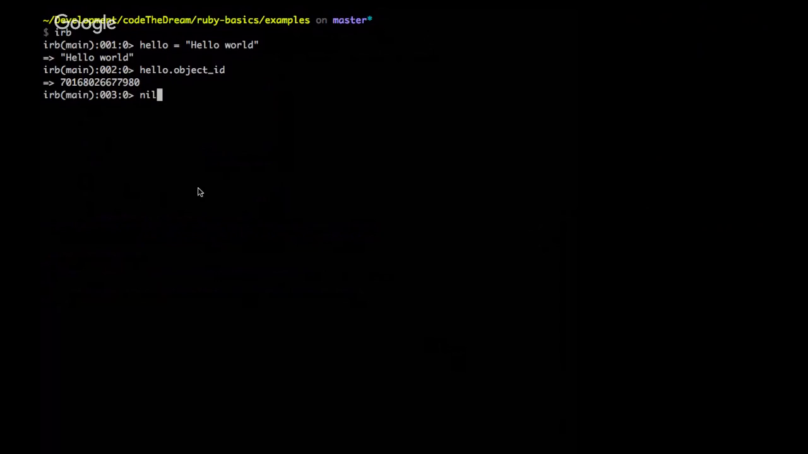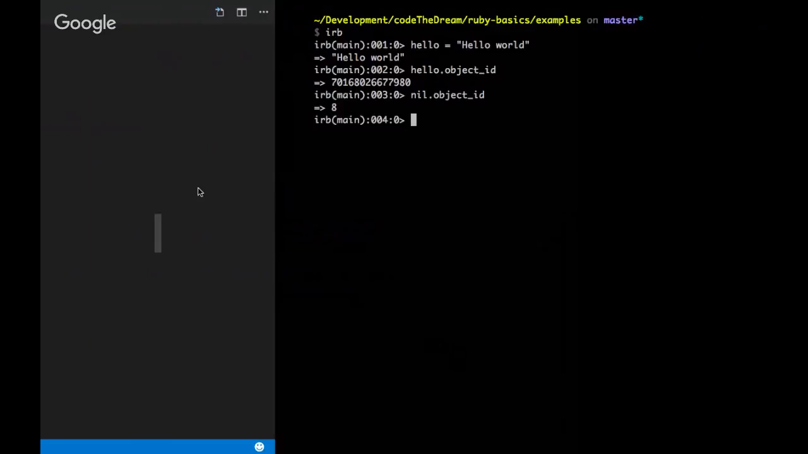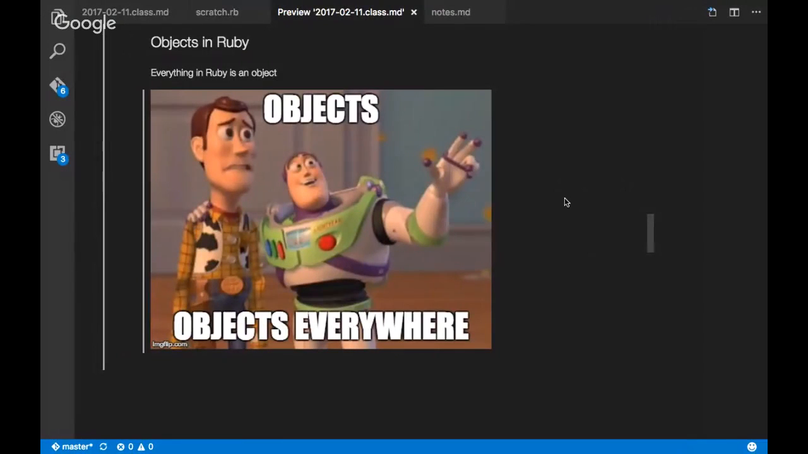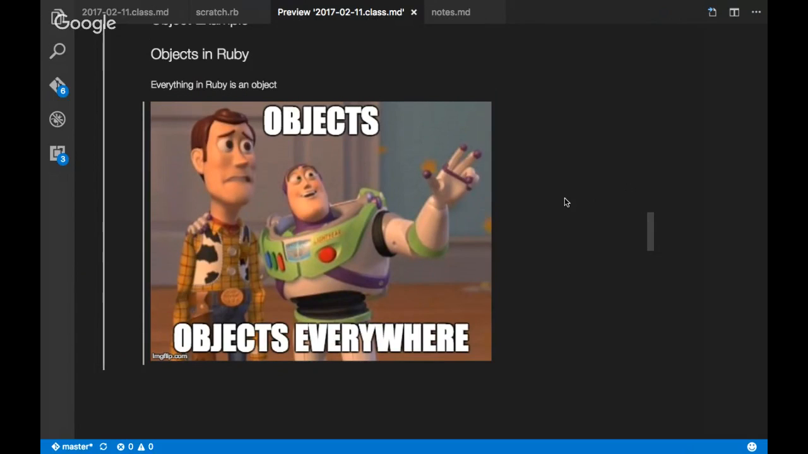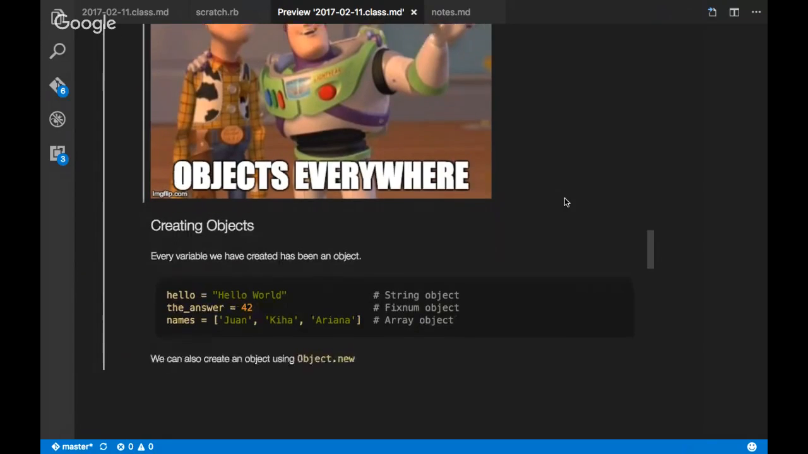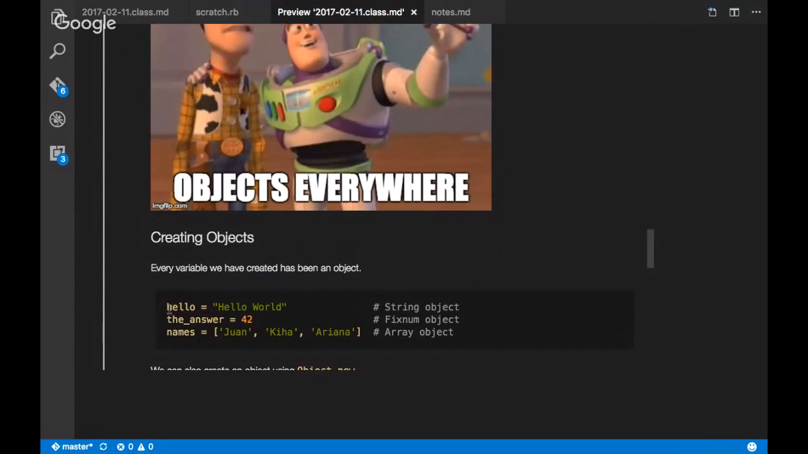Even nil is an object. Nil.object_id is 8. One interesting thing about nil that's not the same for everything else is that everything that refers to nil refers to the same object, because there's only one nil. We'll talk about that in a minute. So everything is an object. Everything that we've worked with so far is an object. Every number, every array, every string, those are just objects. So let's go ahead and create a few.